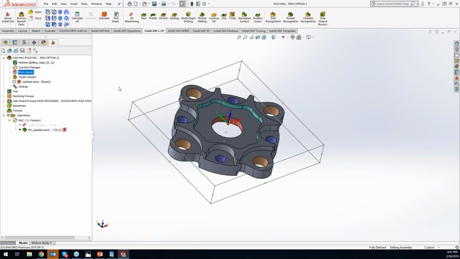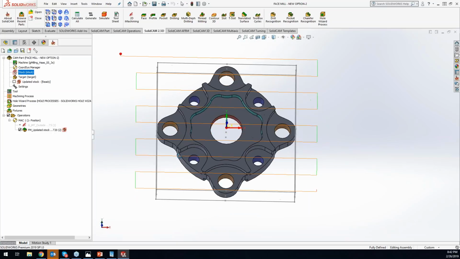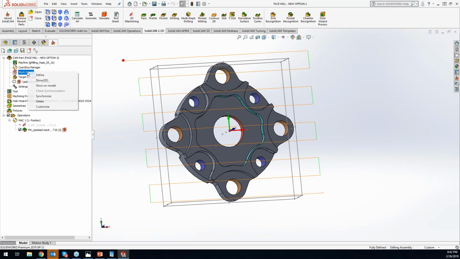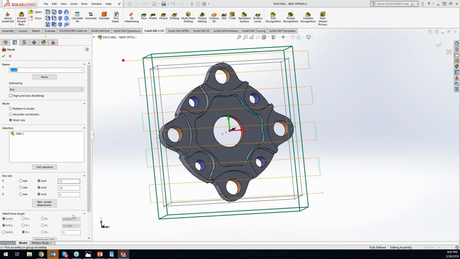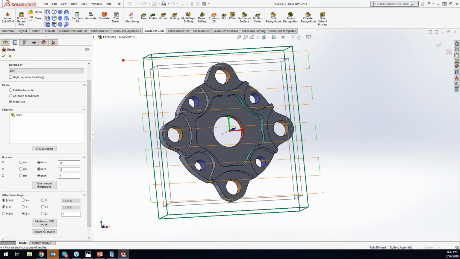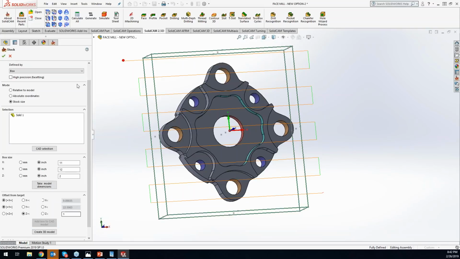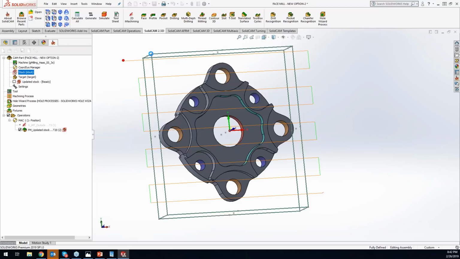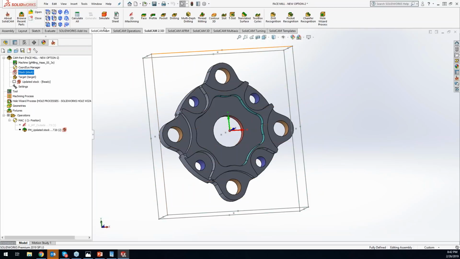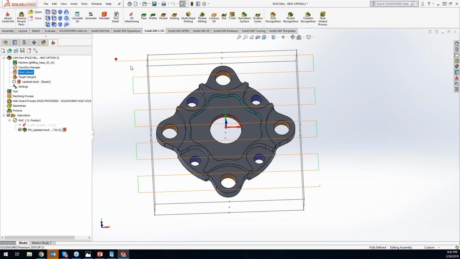All right, so now do calculate all. And give me one second here. I need to update my 3D sketch here. So I'll just do add box to CAD. So now you can see my stock has definitely grown. And now I'm running something right off the shelf.